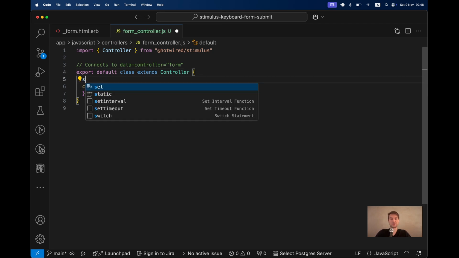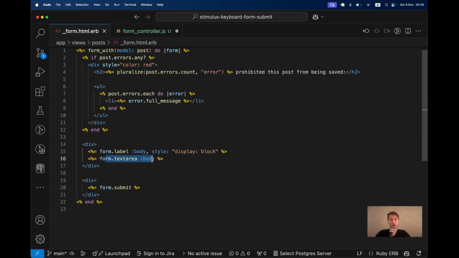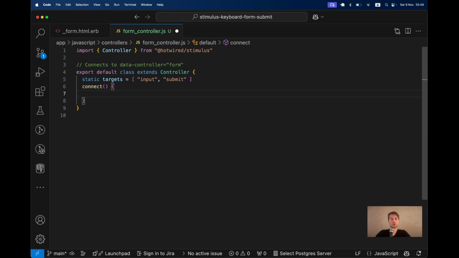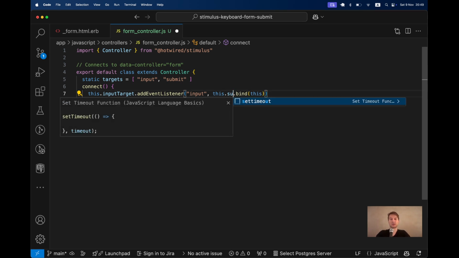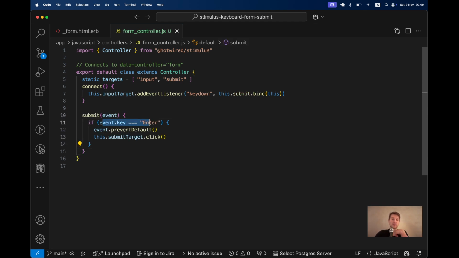I'm going to create 2 targets, so static targets, input and submit. And I'm going to add an event listener to the input target. So this.inputTarget.addEventListener, and it's going to trigger the submit action, this.submit.bind, and we're going to listen not to input but to keydown. So when a key is being pressed, keydown. And let's create the submit action. It recommends: if event is Enter, click on the submit target.